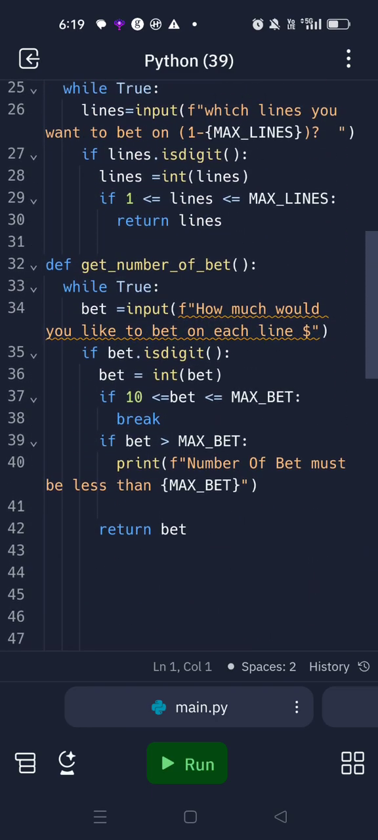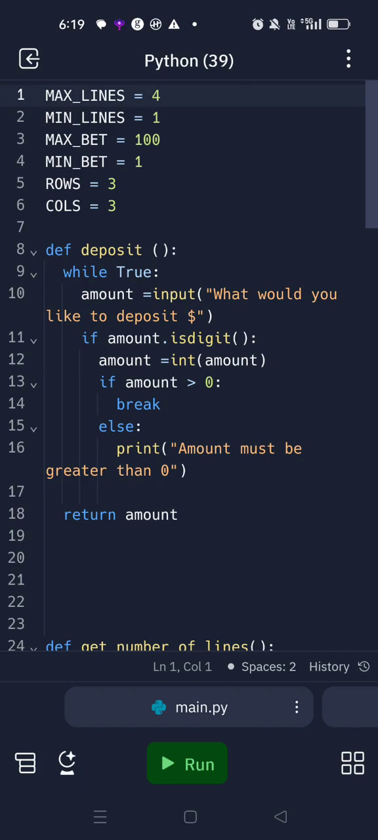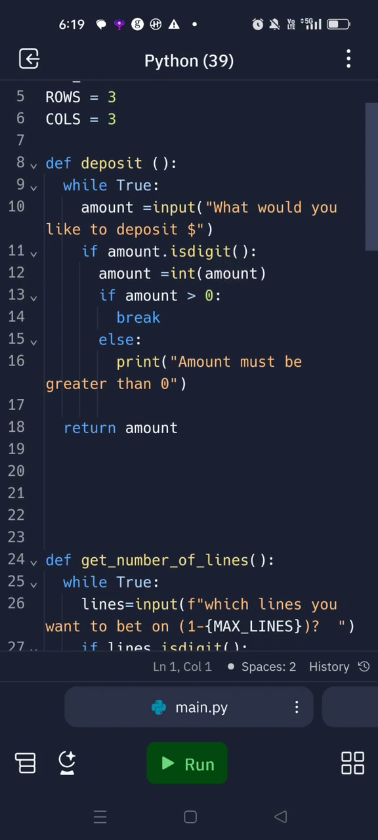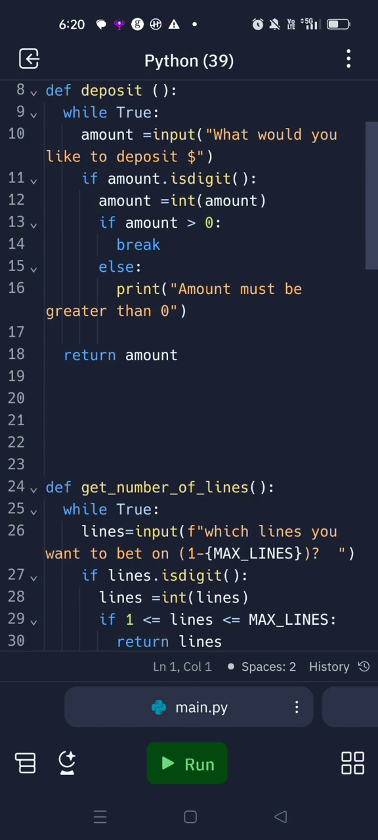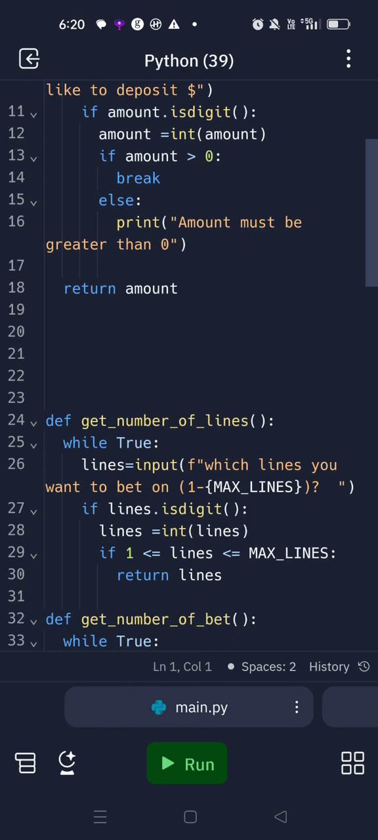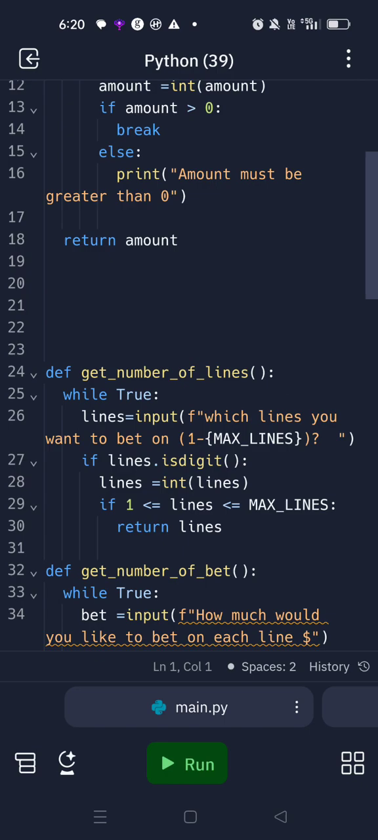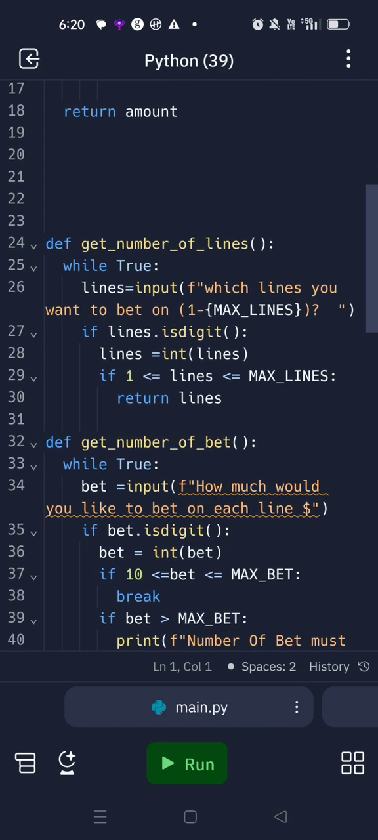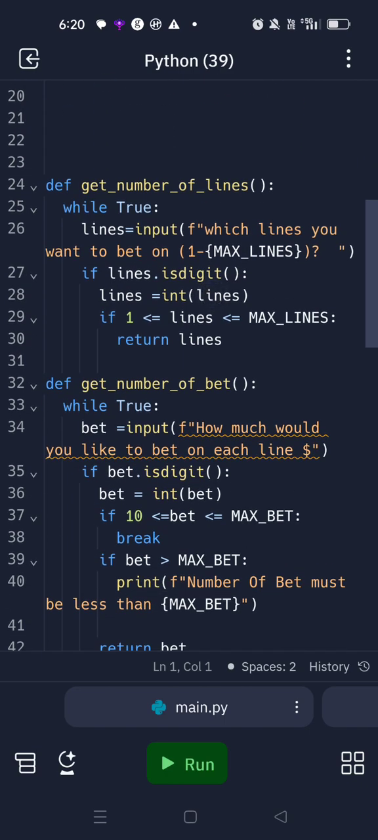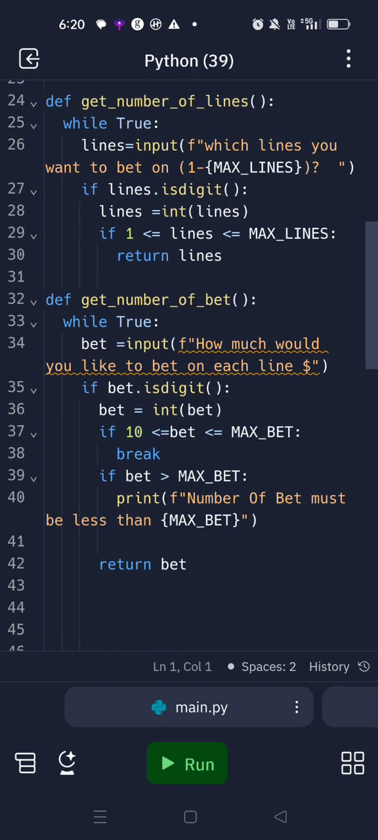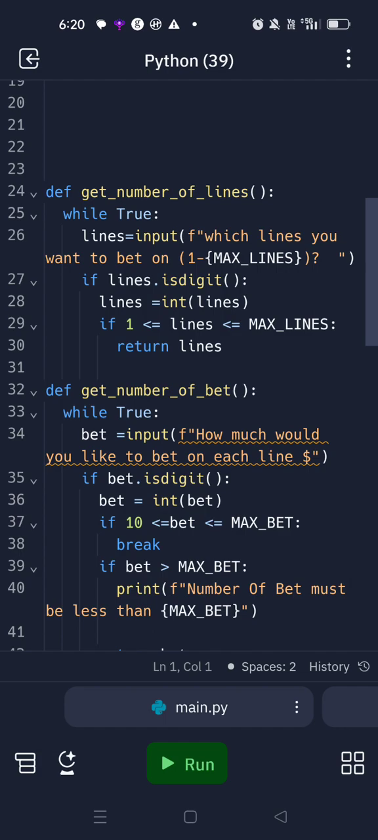So first step, def deposit, while True, amount is equal to input, what would you like to deposit? Okay, if amount.isdigit, amount is equal to int(amount). If amount greater than 0, break, else print amount must be greater than 0. Okay, then return amount.